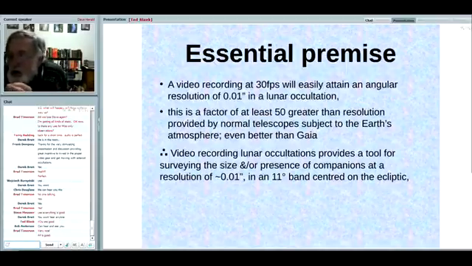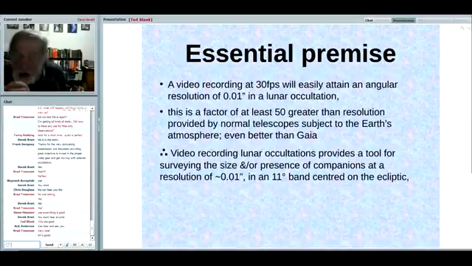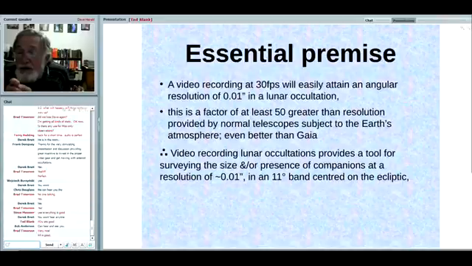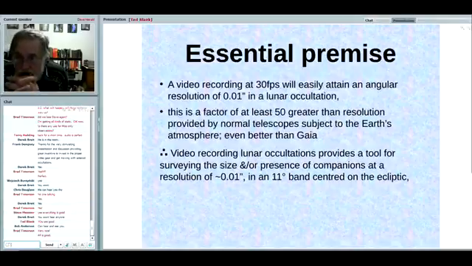Therefore, video recording lunar occultations actually provides a tool for surveying the size and or presence of companions along the ecliptic at a resolution of around 0.01 seconds of arc, in a band 11 degrees centred on the ecliptic. And we don't normally think of occultations in that sense. Next slide.